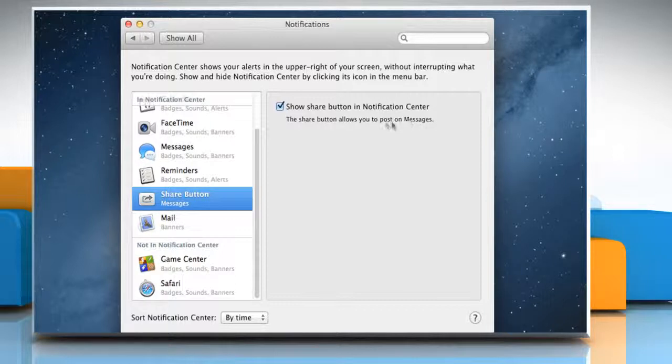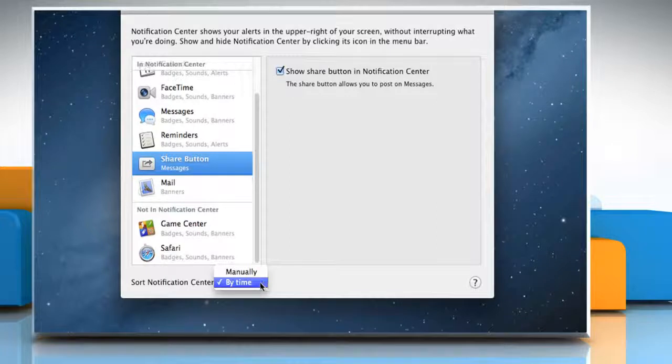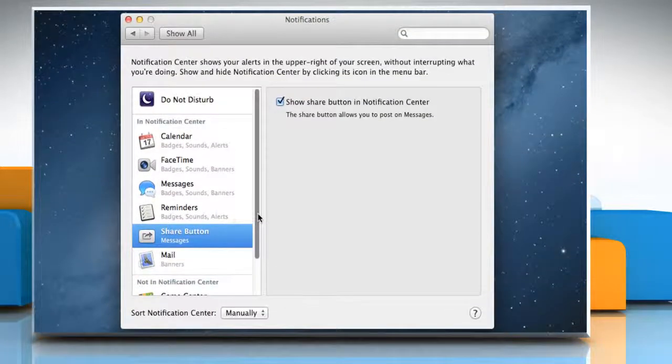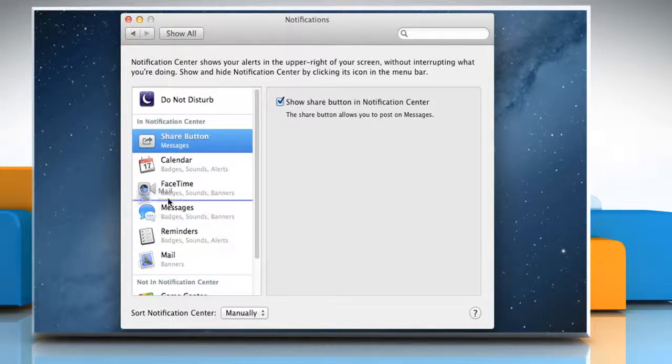To sort the apps in the Notification Center on the basis of notification times, select By Time from the drop-down menu next to Sort Notification Center. To sort the apps in Notification Center manually, select Manually and then change the position of apps by dragging them up or down in the In Notification Center list.